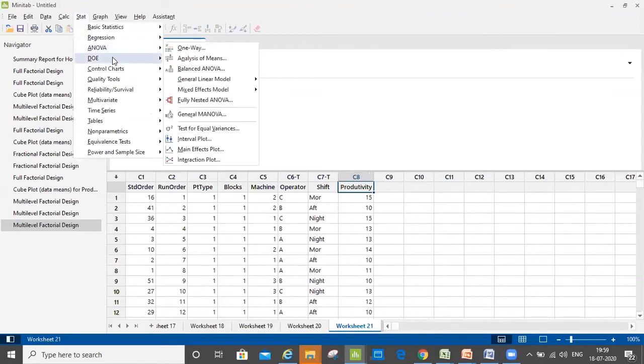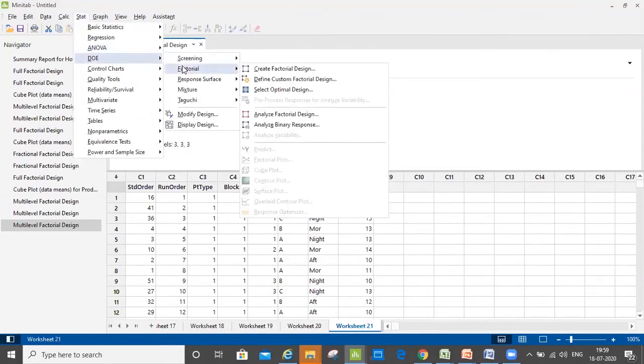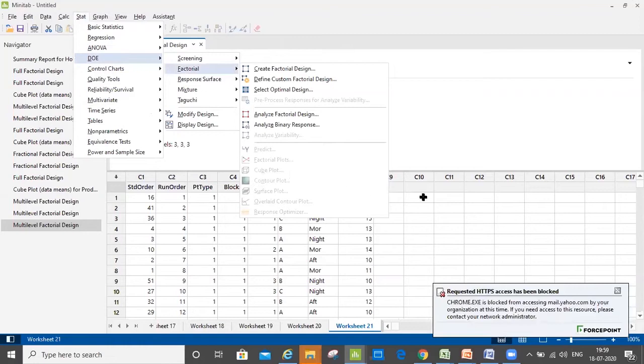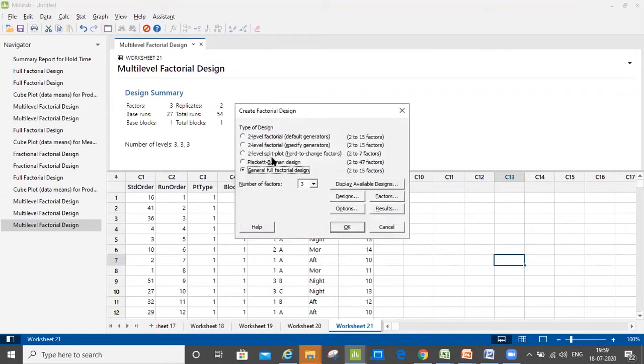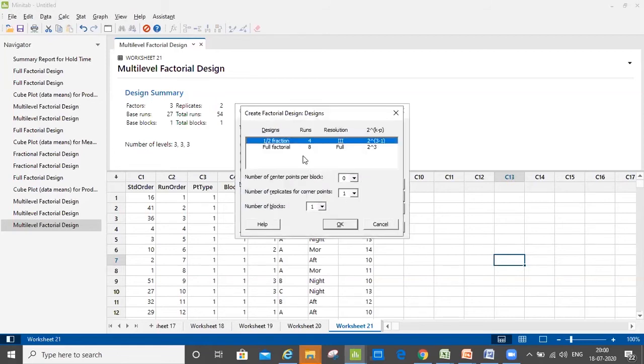So Stats, DOE, factorial. It's not coming. There could be some glitch here. I'll try and find it out, maybe during the break. You can't use the cube plot because it is more than 8, because you've got 3 factors and 3 levels. Maybe because of that, the cube plot is not something that can be used. A cube plot is used for 8 total responses, so 3 dimensions with high and low for each.